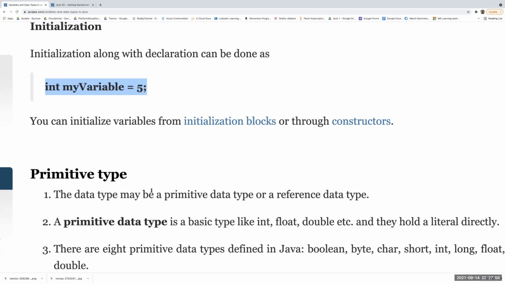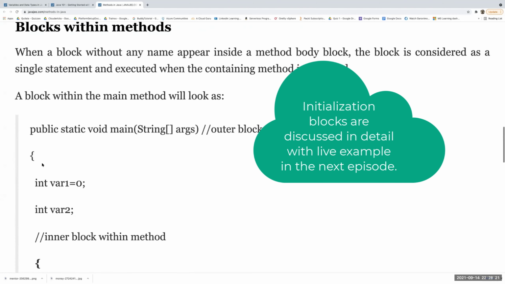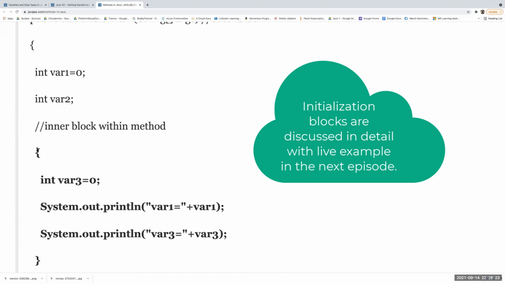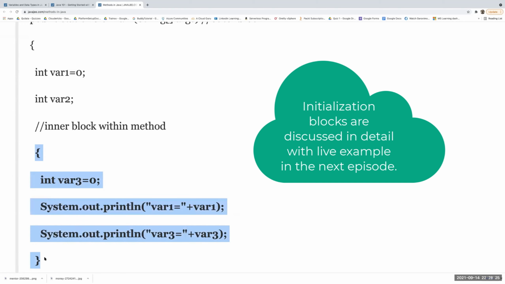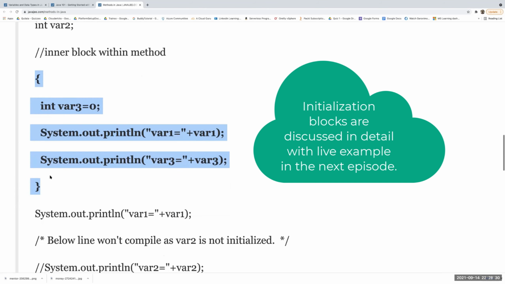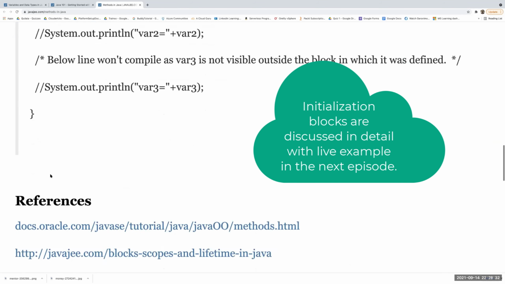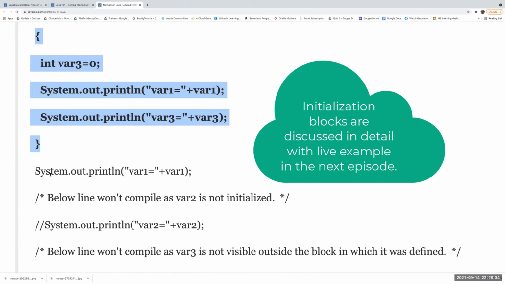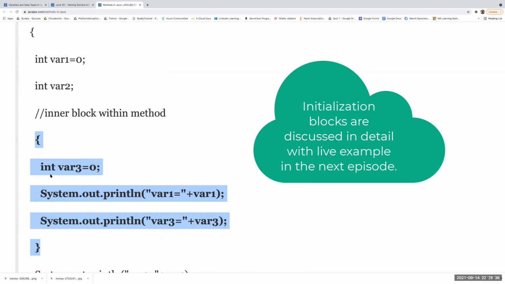There will not be any name or parenthesis or anything. This is a block within a method. So you have opening and you have closing, but it does not have a name. You can also have these blocks outside all methods. Whenever it is outside all methods, what will happen? It will be called just like a constructor. Whenever an object is created, it will be called.